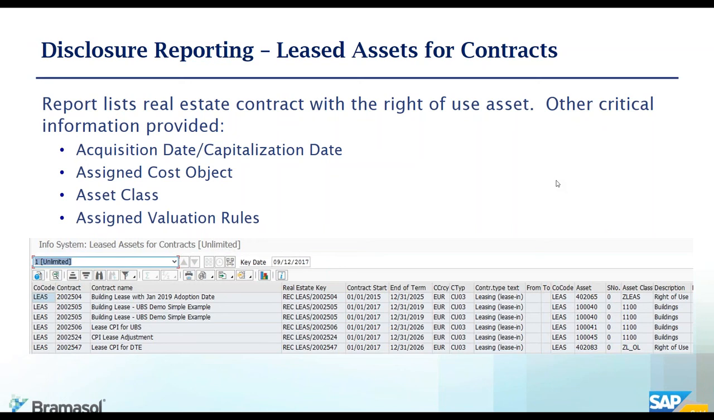So the requirement's going to be, well, hey, what right-of-use assets are assigned to each contract, right? So I can easily do analysis and report. Obviously, you can go to the contract and look at it and see it that way, but it's also nice to be able to see en masse, right? Like here's a bunch of contracts with their contract types, their contract start date, end dates, currency, etc., and see the corresponding right-of-use asset. So you can obviously filter by acquisition date or capitalization date, object type, asset class, valuation rule to understand your right-of-use assets.